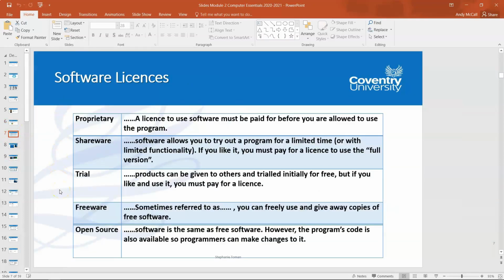If you're asked on your test about software licenses, we've got proprietary, which is where you must pay for the software license. For example, if anyone pays for Microsoft Office, you've got that. The university pays for a license for every student and every staff member too. Shareware and trial work similarly. Shareware lets you try out the program for a limited time with limited functionality, and you've also got freeware which you can use freely, and open source, which is where the code of the software is available to you so you can manipulate and change it.